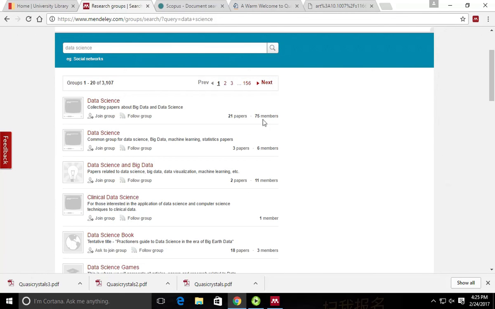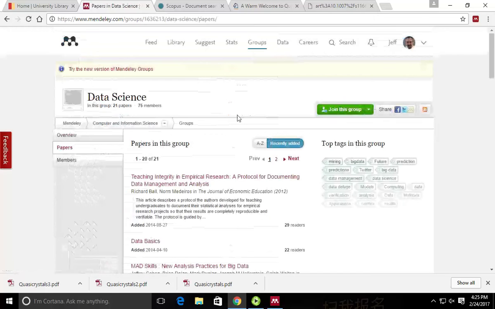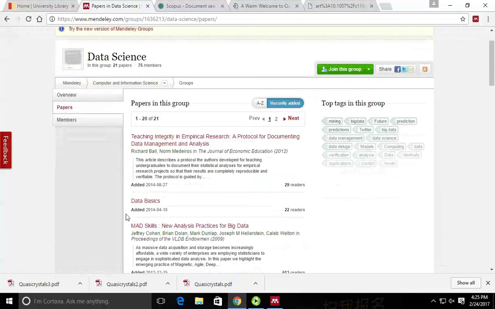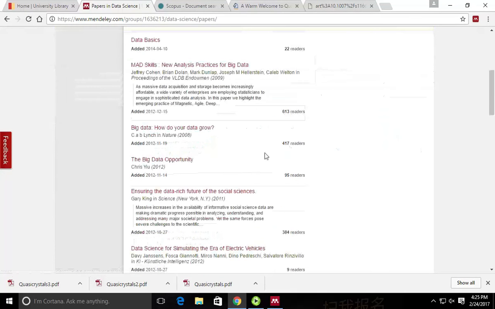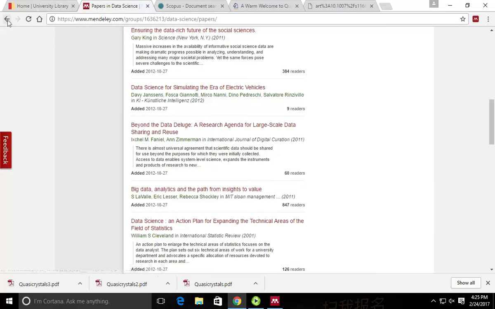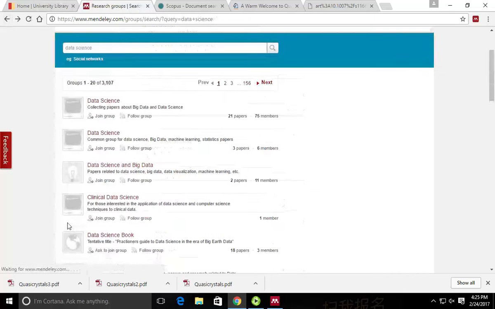And you can see this one's a big one. It's got 75 members, and there's 21 papers that have been put in there. And if you look at the papers, it will give you a date as to when the papers were added. What's important about this is as you look at the groups, you'll find out which ones are active. Because if nobody's posted anything in a group since 2013, who knows what happened to all these people. So you can see these are like 2012, 2009. It's not real active, even though there's a lot of stuff there.